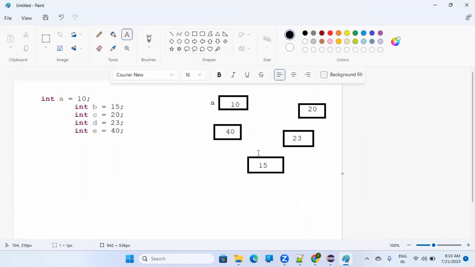This is B. This is E. This is C. And this is D. Anywhere, randomly. It has its own thing. So this is independent. All are independent. A is 10, B is 15, and so on.